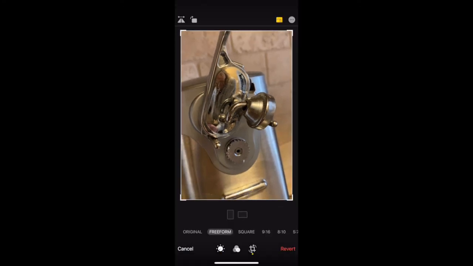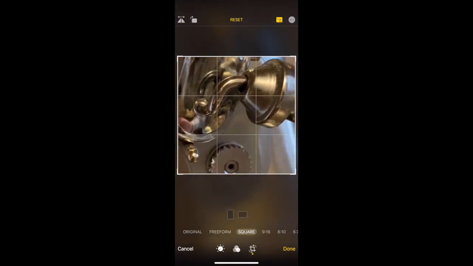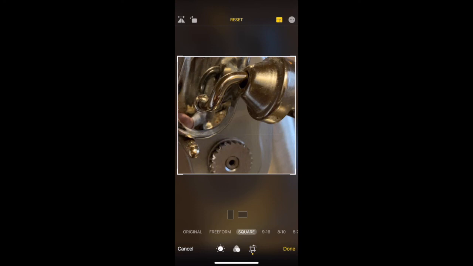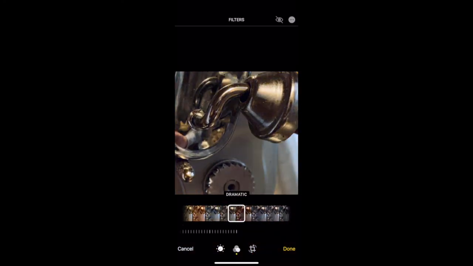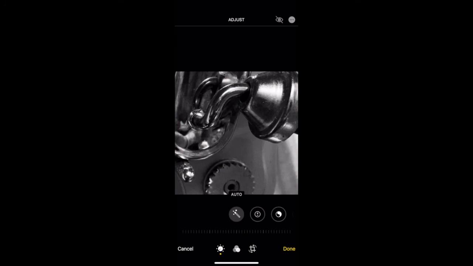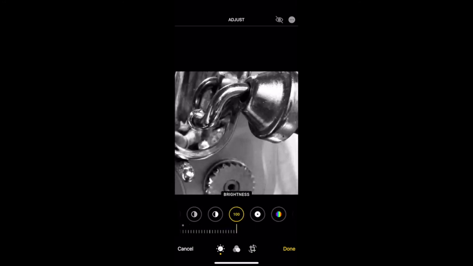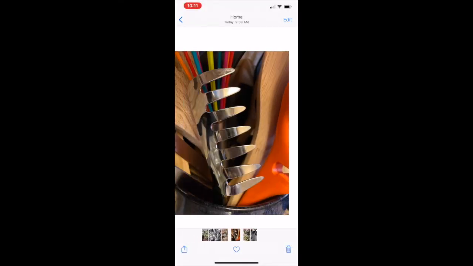So same thing here, clicking that icon in the upper right-hand corner, selecting square format and zooming and cropping into the most interesting part of the composition. If one of your filters makes your image look too dark, then you should tap the light icon. It's a little dial to the left of the filter icon and switch over to brightness and bring your image up so it's brighter. So that way you can clearly see the highlights and shadows in different shapes.